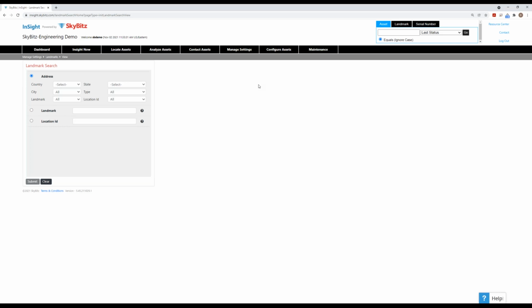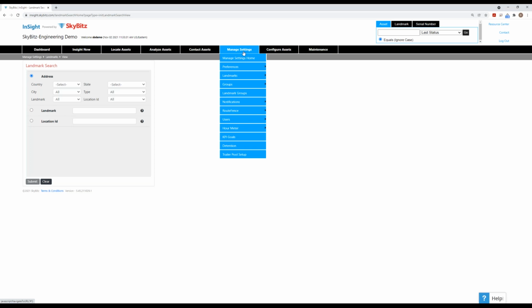So say that you have all the landmarks you created that are needed for your account, and you have visibility of trailers at those specific landmarks. The next step is to create a notification. A notification will send you an email alert saying, hey, this trailer has arrived at this landmark or departed from this landmark. So if I go into here, go to manage settings, notifications, then set up notification rules.